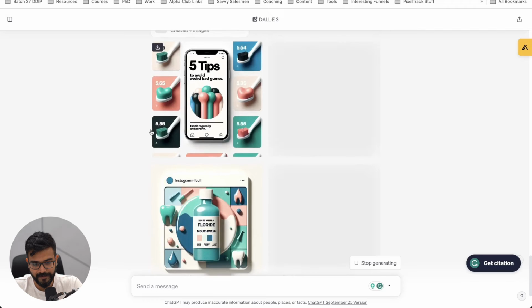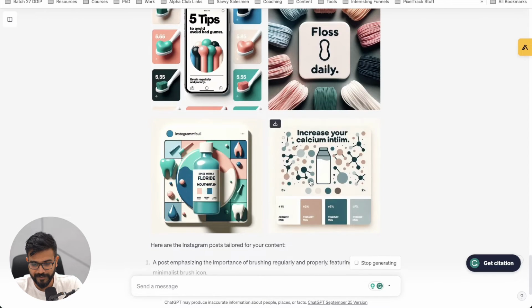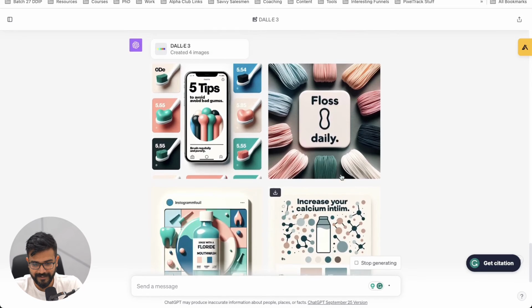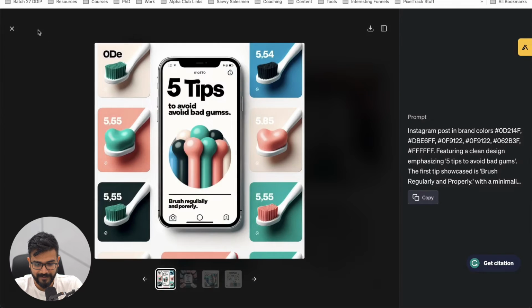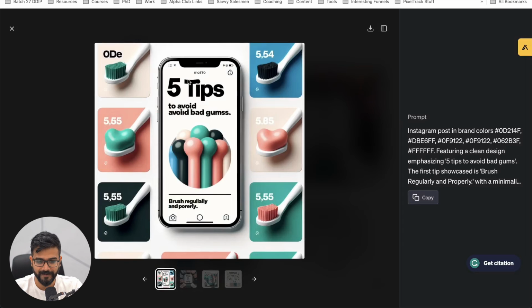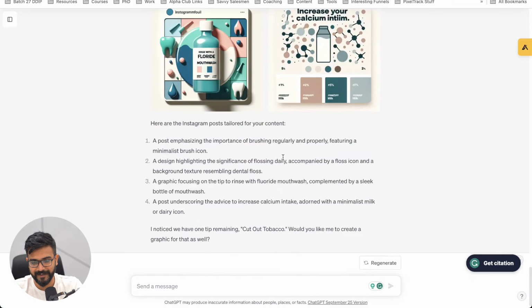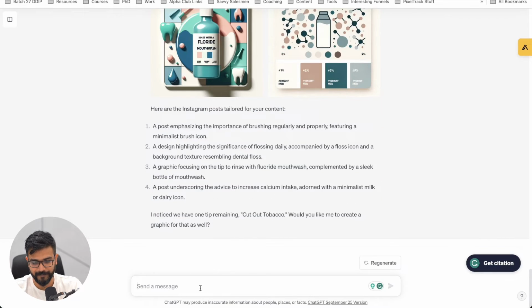All right, now we have some things. Oh wow, this is good. Floss daily, fluoride mouthwash, increase your calcium intake. This is pretty good. Brush regularly and properly. Obviously, we'll need to give it to a graphic designer to change these things, because something that I've seen, the texts, no matter how great they look, sometimes are not the best graphics that we have seen, right? But the format is definitely something that we can take inspiration from, right?